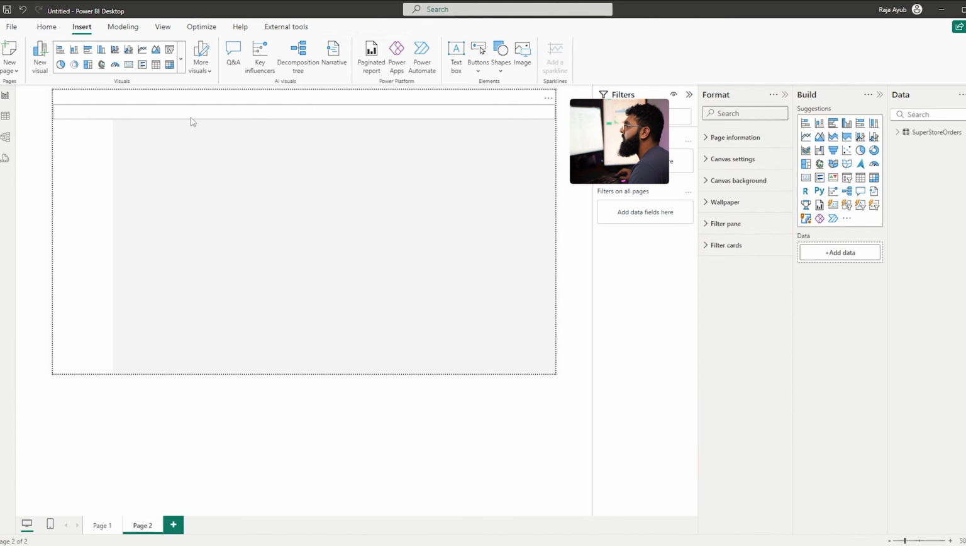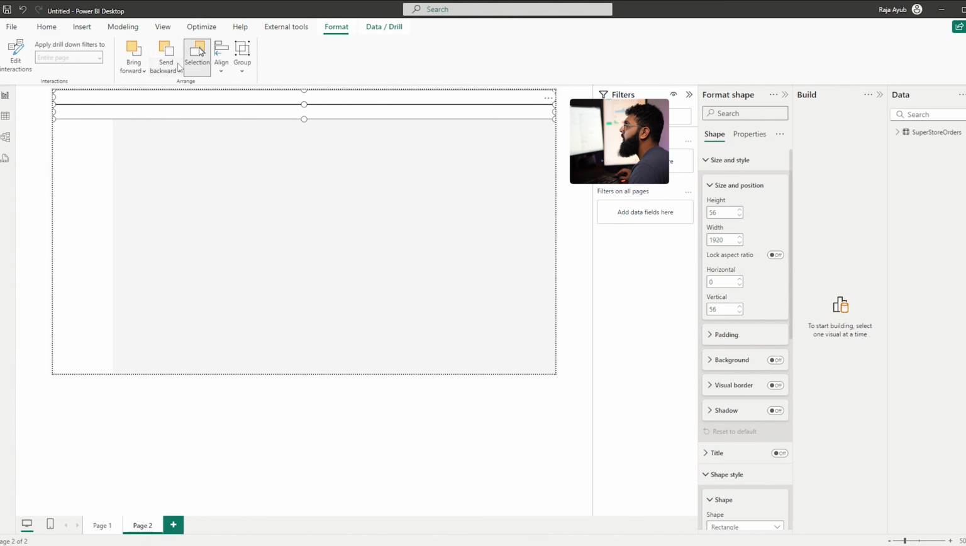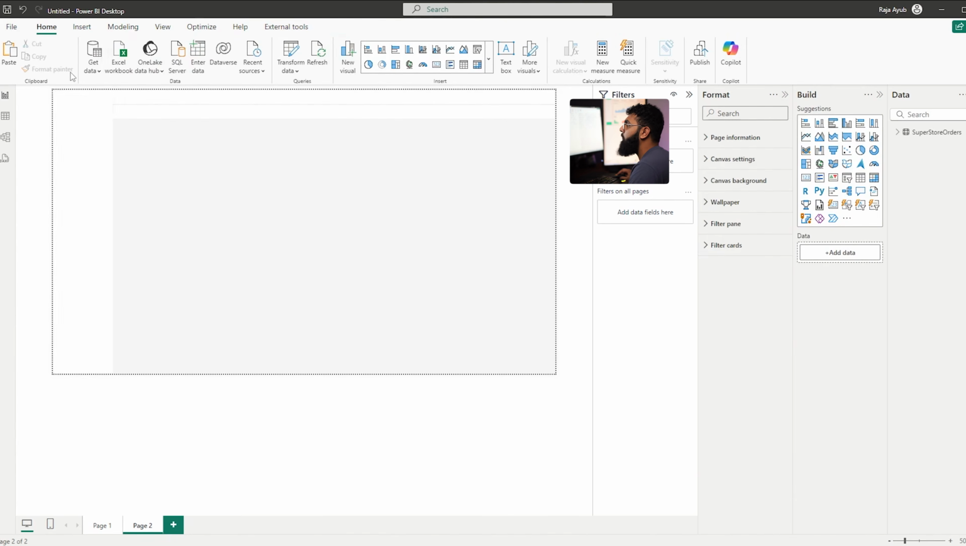And what we can do is, by holding shift, select both of these items, go to format, send backward, and then select center back. Now these elements will be behind this element here, and we won't see that duplication of the border or the line itself. So we have our two items.